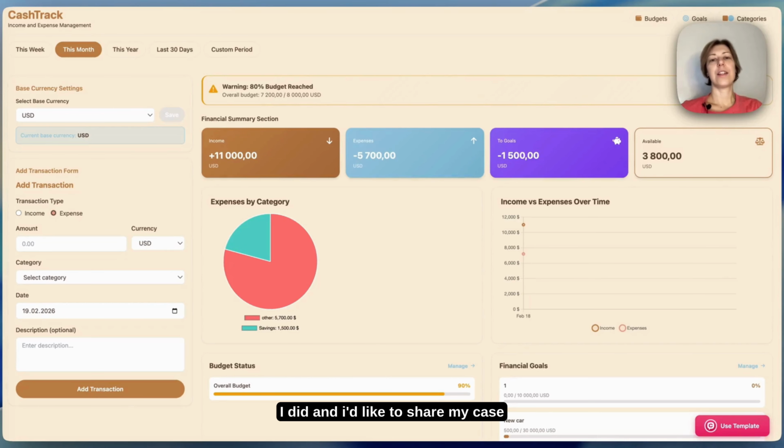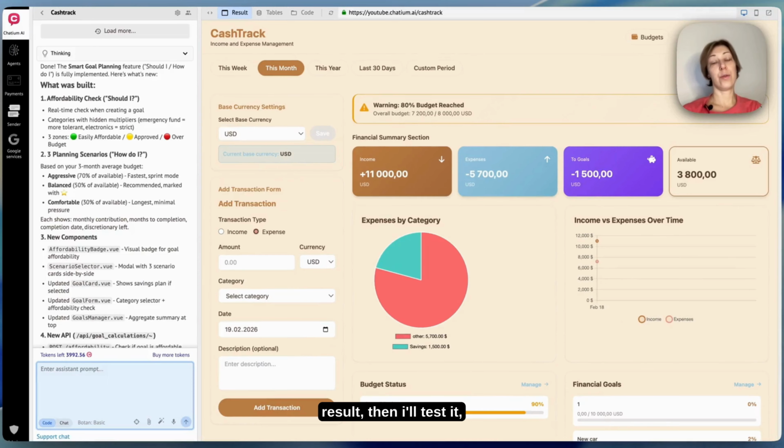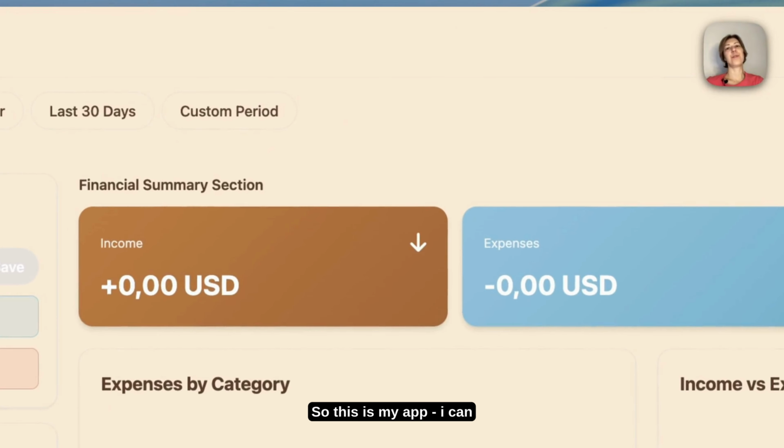I did, and I'd like to share my case and the template as well. If you're interested in practical vibe coding, you are in the right place. I'll show you the whole process, my prompts, result, then I'll test it and fix some bugs and add some features. So this is my app.